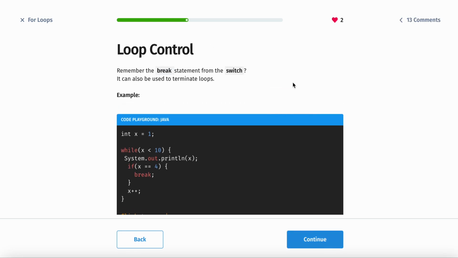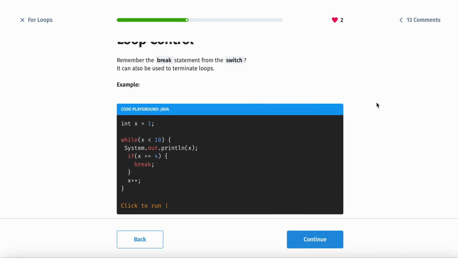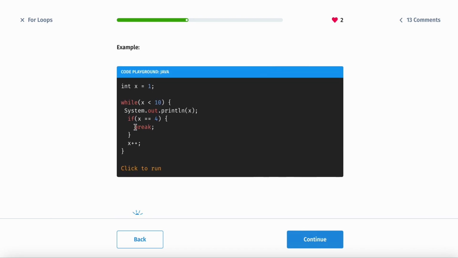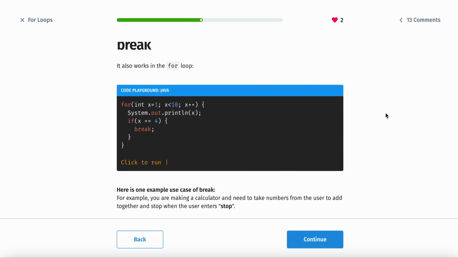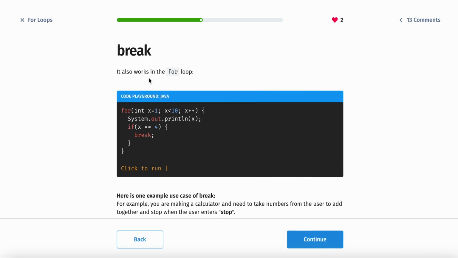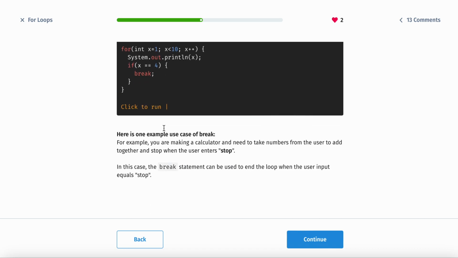Loop control. Remember the break statement from the switch? It can also be used to terminate loops. So right here, it can be used to essentially exit out of the loop if you have the break statement, like we did in the switch. So it also works in the for loop.